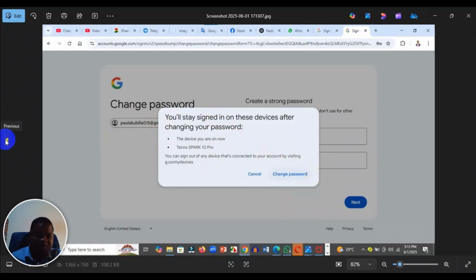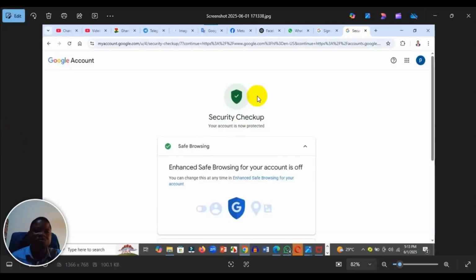Then you can click on change password, then it will bring you to this interface. So here you are logged in and you are back to your account. You can just go to your inbox and check your messages and all of that. So that is exactly how to recover an old or a forgotten Google account. If you follow this step-by-step process, you'll be able to recover your account.